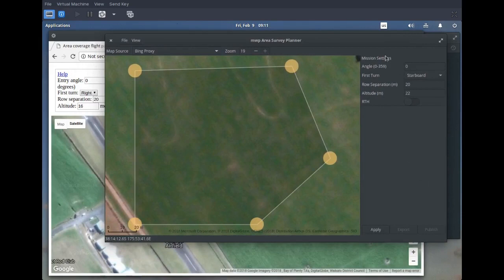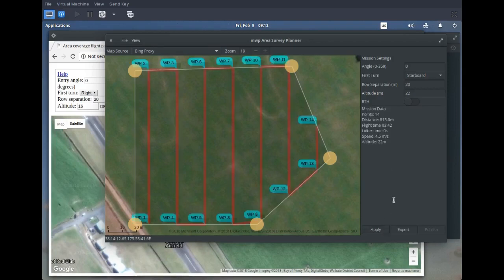So some settings: the angle, whether your first turn is to port or starboard, left or right, which pretty much defines how the area is generated, the row separation, the altitude, which just feeds into the mission file, and whether you want to return to home when it's finished or not, which again just feeds into the mission file. So I can click apply.